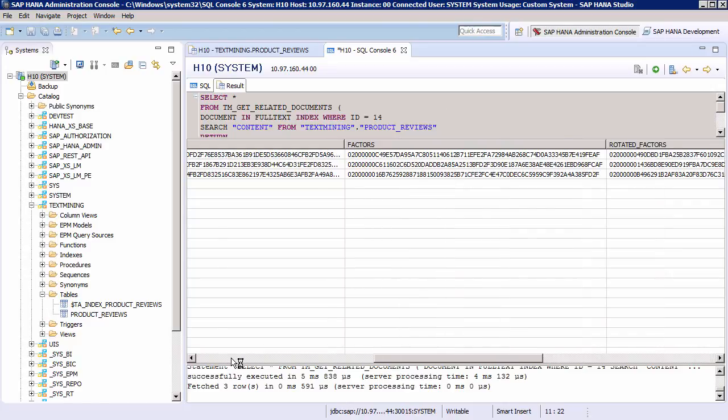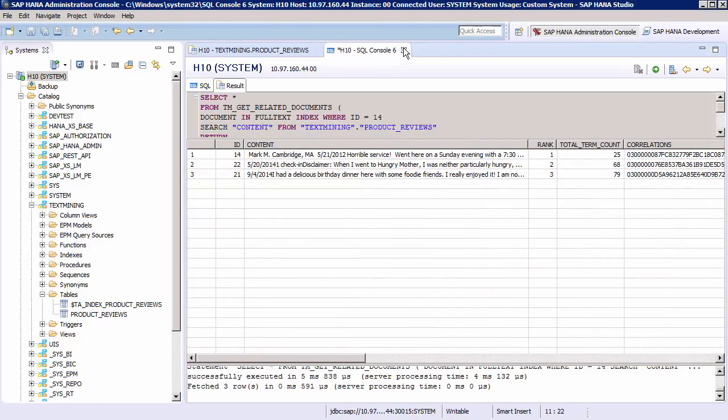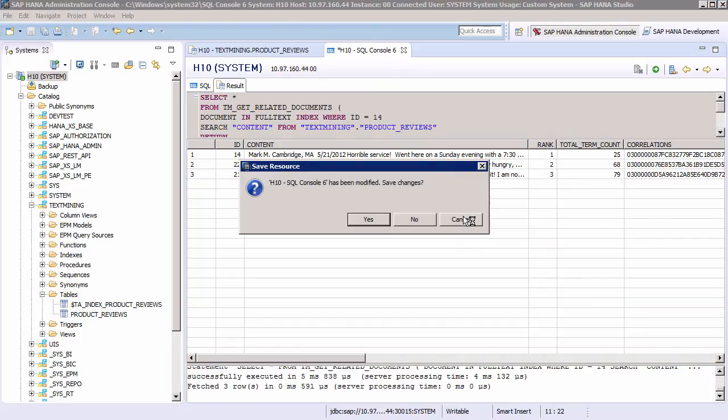So let's look at another function. We've looked at another way of analyzing data using statistics, but let's look at another function.